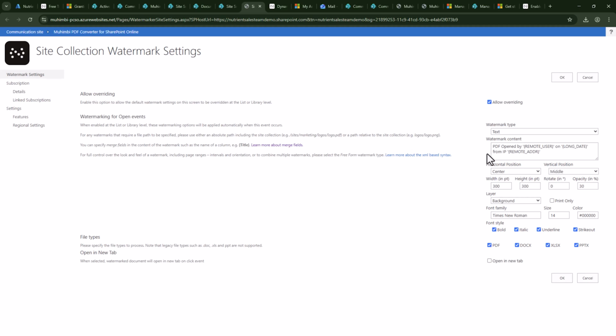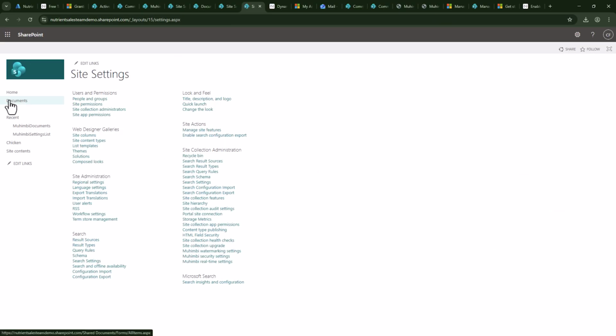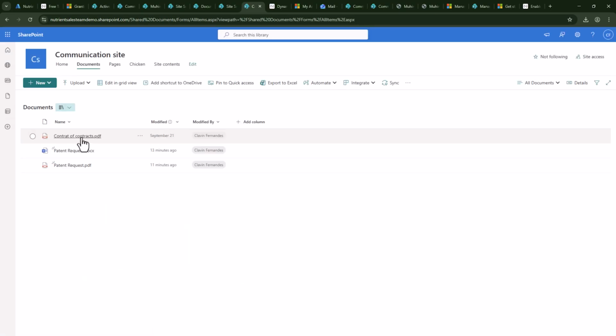So I'll go into the watermarking settings for the site collection and let me quickly see what the problem is. So what I think is that the width and the height are too small. So we'll change it to 600 by 600. We'll hit OK. It should automatically inherit in the document library. So that should be fine.